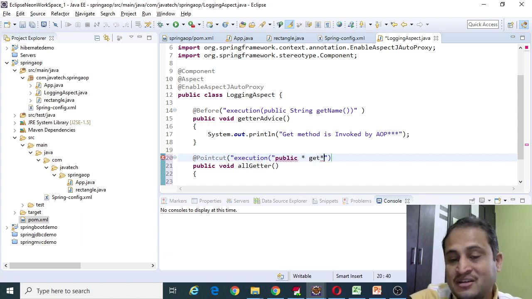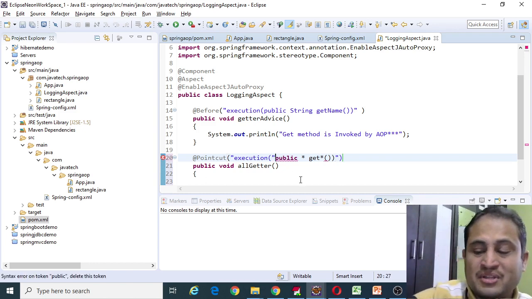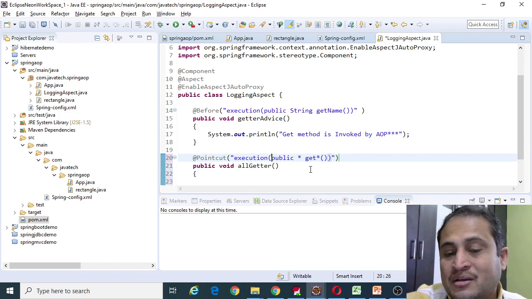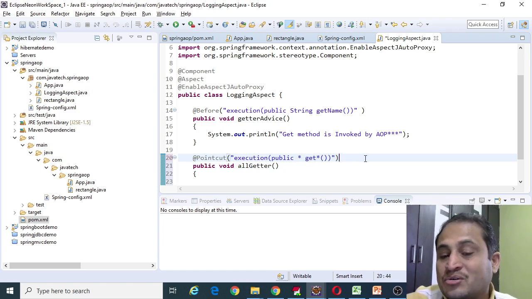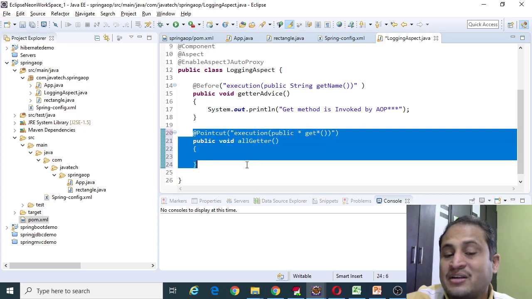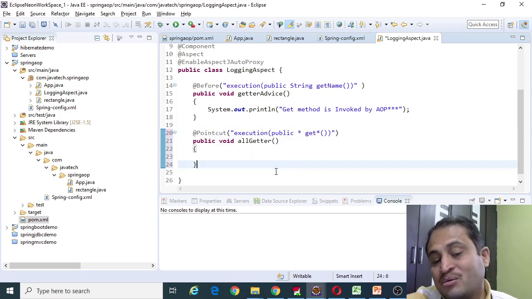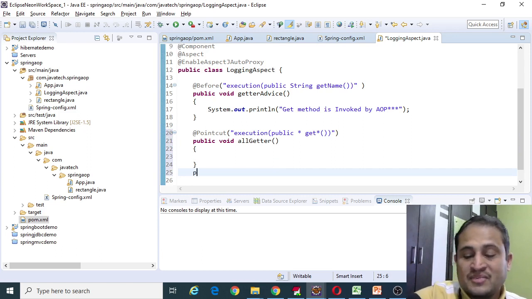What I'm defining here is that I want all the methods which are public. I think probably this is a syntactic error. Public with all the signatures, which gets all the methods. This is the kind of pattern I need. All the getter methods I'm defining as a regular expression that is defined as a point cut.